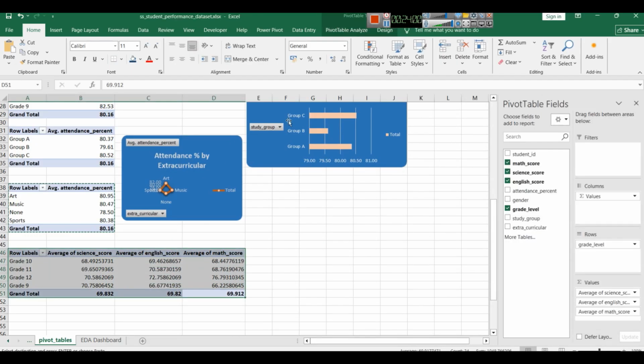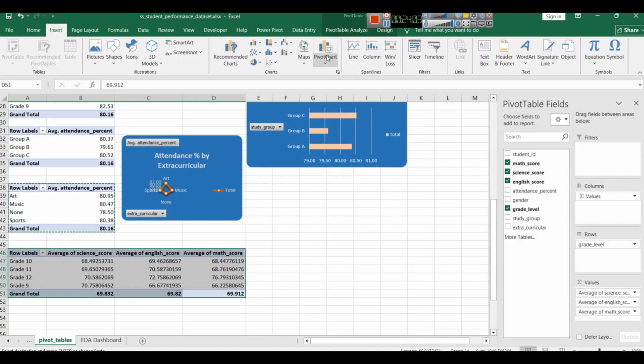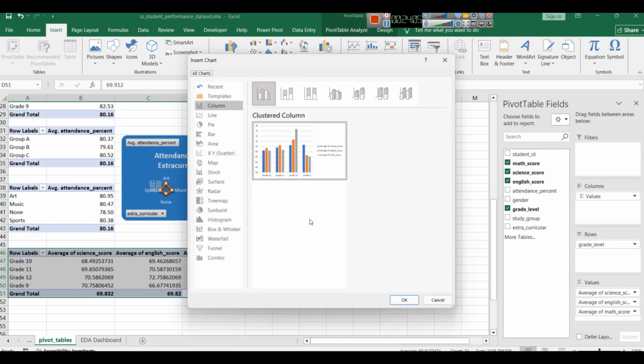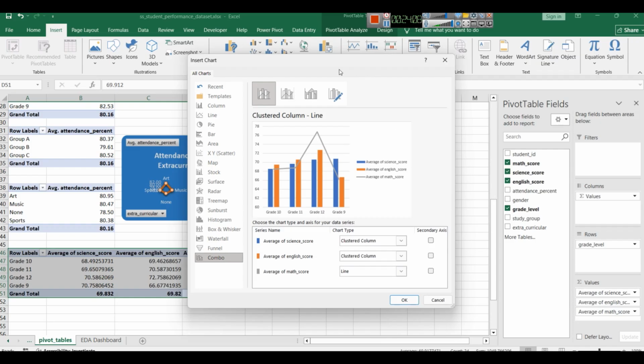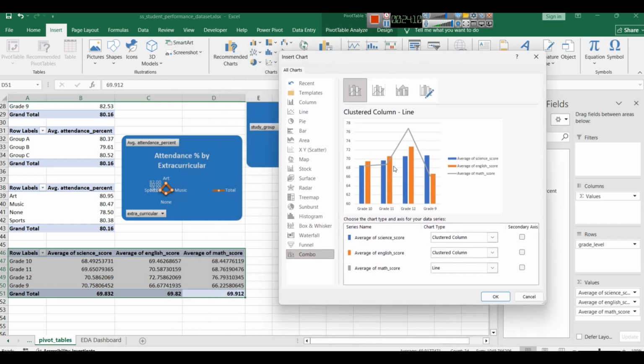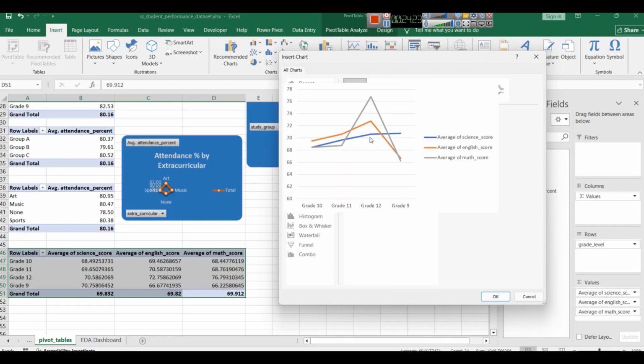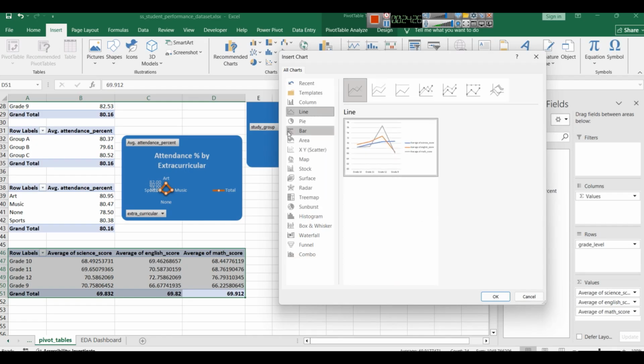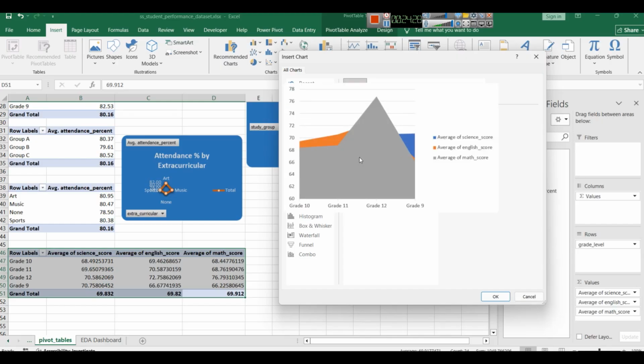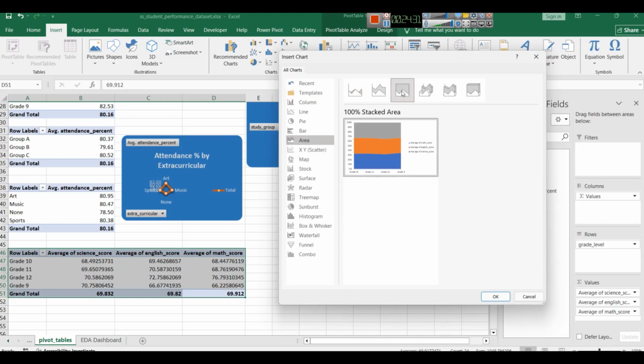In such cases, if you go and insert a pivot chart, you will find the combo chart option. It is showing what kind of combo charts we can create. You can see we can select this, where you can show average of science, average of English, average of math score. We can also try to show it with a line chart or area chart, where you can see data like this, or like this, and 3D charts like this. So all these options are available for us.